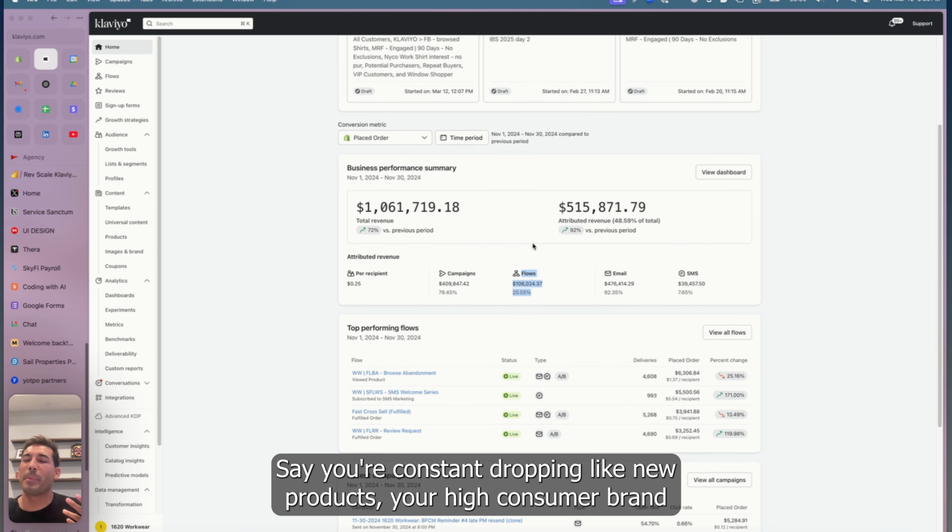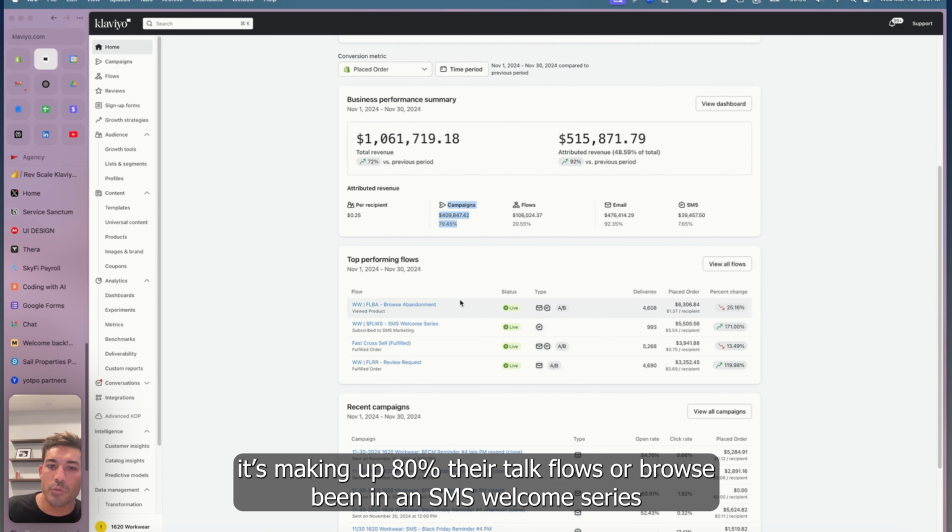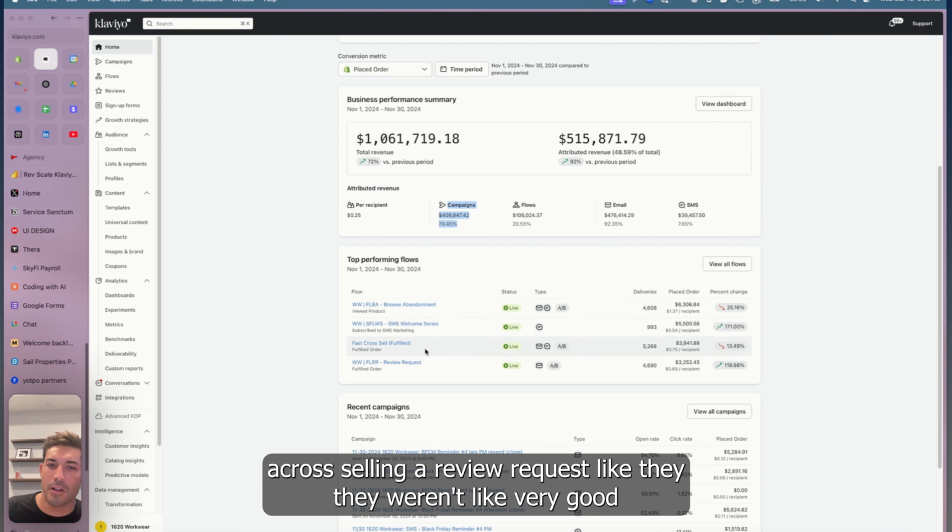Say you're constantly dropping new products, you're a high consumable brand, and you're doing a lot of sales. Campaigns might crush for you. In this case, there's a lot of sales going on, so it's making up 80%. Their top flows were browse abandon and SMS welcome series across sell and review requests.